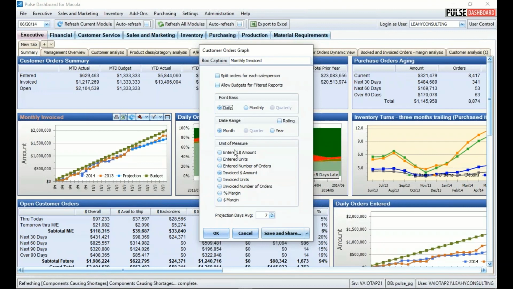And if you are units oriented or pounds oriented, you can change that to be for bookings. It would be entered units. You can have number of orders if you're tracking number of orders, margins, and so on.